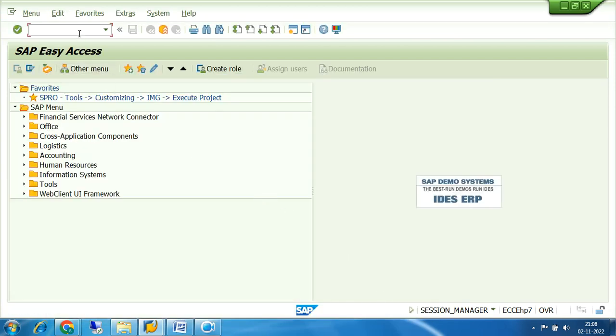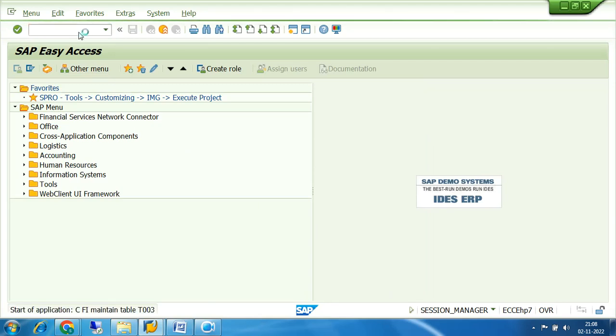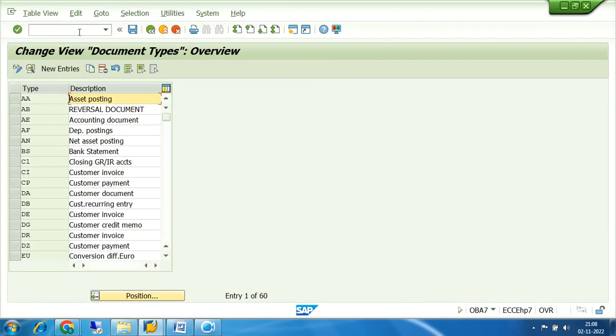Okay, so now I am going to OBS7 again. So year dependent and year independent, normally questions are asked in the certification examination. So your logic and analysis clarity must be there. Year dependent means every year it depends on the financial year. So every year you have to create the number range. Year independent means 9999. Actually, you know what is year independent.